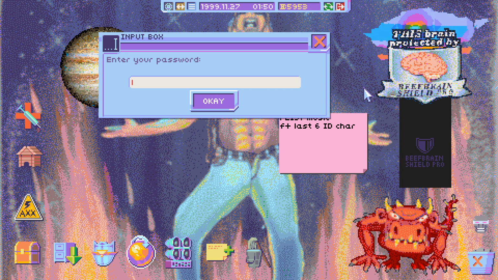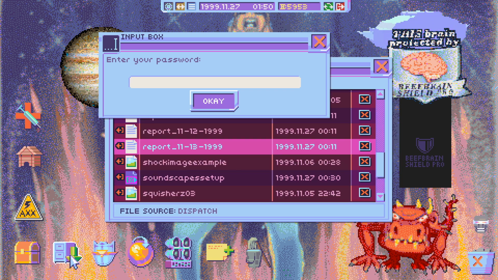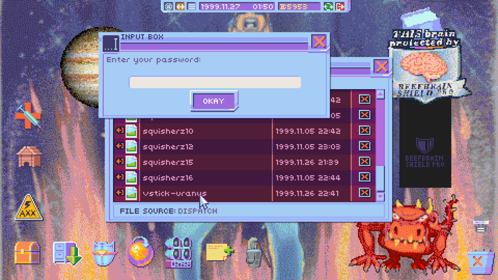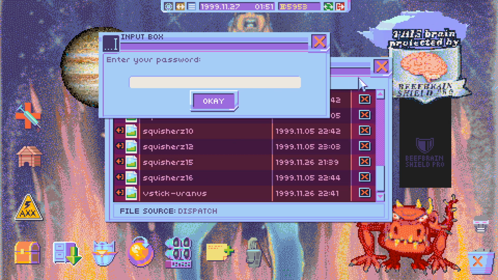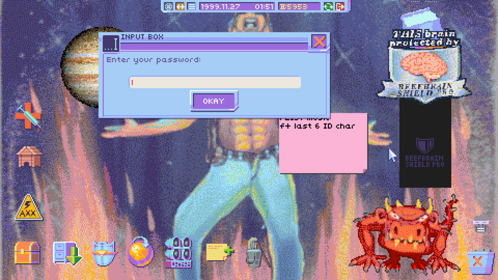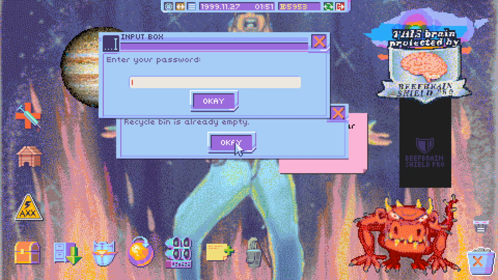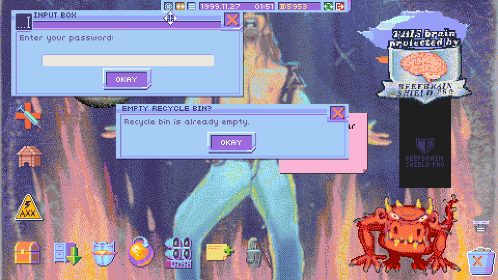Oh no, I think the pet was the only one able to decrypt it. Wait, we must have the file. Oh no. Oh no, the recycle bin is empty.